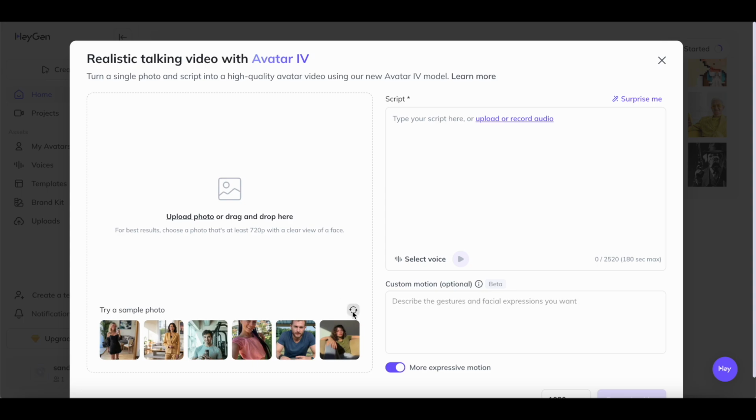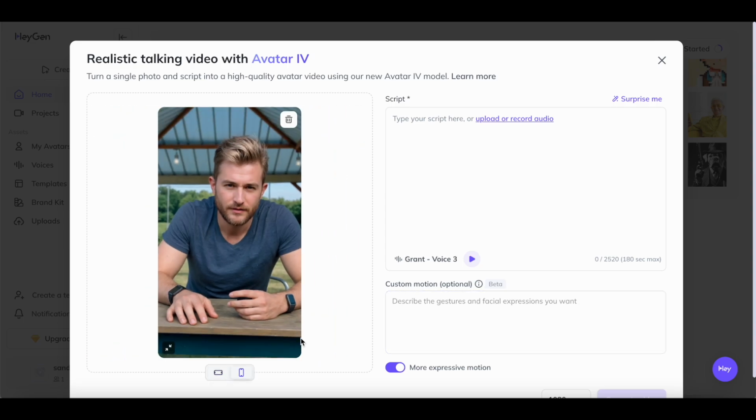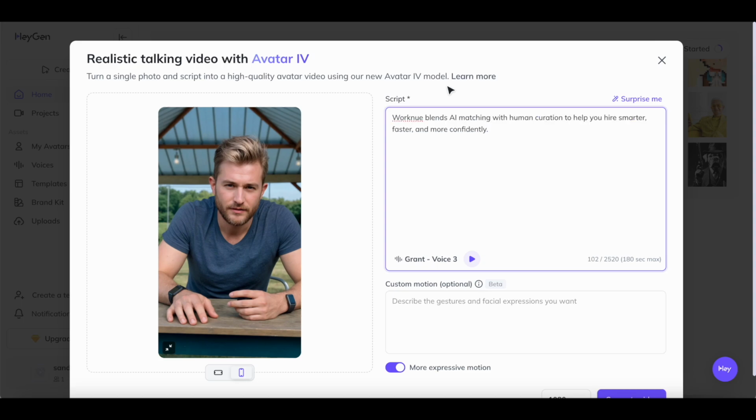You can either select one of the sample photos here, or you can just upload your own photo, and you can give a script, select a voice, and your AI video will be generated in a matter of seconds. So let me just click on a sample photo here, and if you just want to test this tool out, if you don't have a script ready, you can just hit the surprise me button. What it'll do is it'll either pick an audio clip from a movie or a show, or it'll simply generate a quote like this.